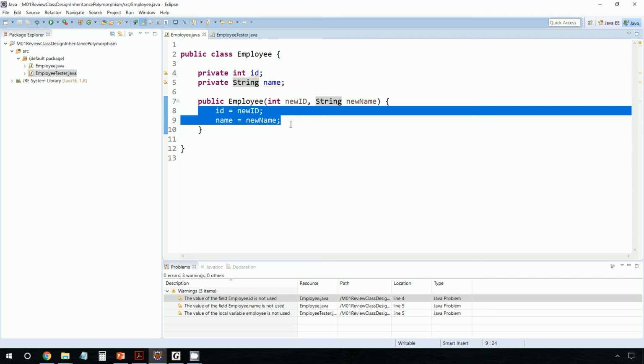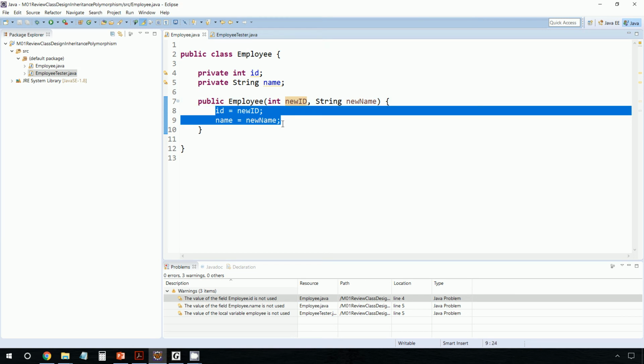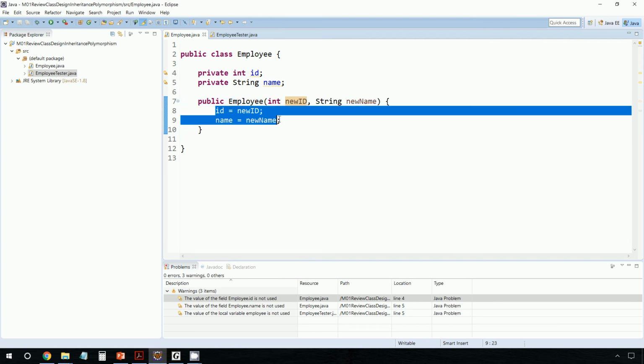Okay, so a lot of times this looks funny to people. It's like, well, why are you just passing in the data and then saving the same data? But it's actually two different things. It's coming in as a parameter, which will be lost once this constructor ends, and we're saving it as an instance data variable, which will persist as long as the object is around.